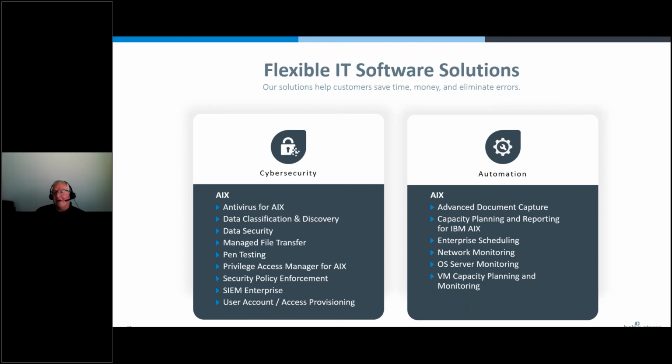We have user account management software too that can run from Windows, and it can help onboard your user accounts in IBMI, AIX, Linux, all from one enterprise type interface. And then let's not forget about automation, document management, document capturing, capacity planning. We do enterprise scheduling, network monitoring, and all those other things in the AIX space that are important from an automation and monitoring perspective.